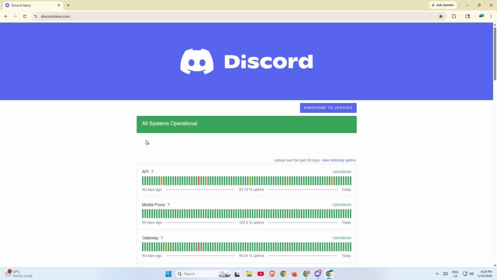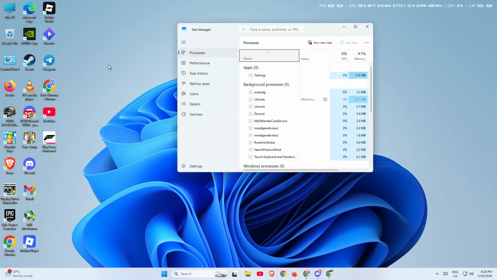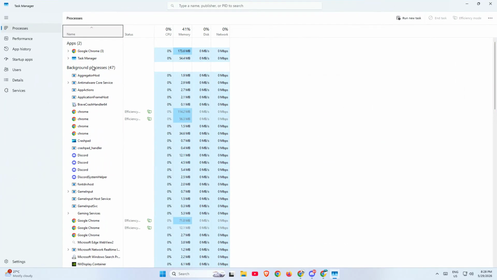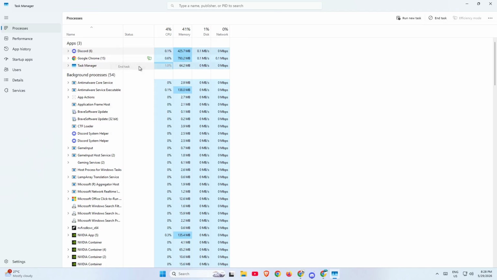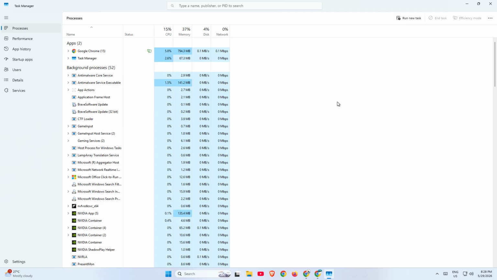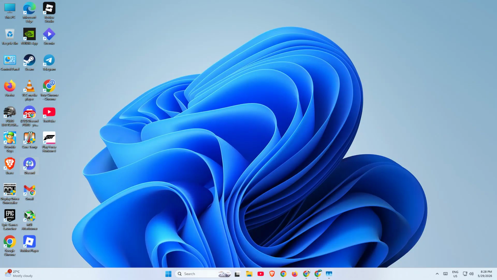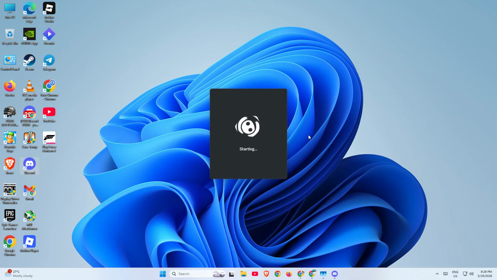Press Ctrl, Shift, and Escape on your keyboard to open Task Manager. Once Task Manager opens, look under the Processes tab and find Discord in the list. If Discord is running in the background, it may be frozen or stuck, which can prevent it from opening again. Right-click on Discord and select End Task. This force closes the app completely, which can clear a temporary glitch. After that, try opening Discord again from the Start menu or from your desktop shortcut. In many cases, that alone is enough to fix the issue.